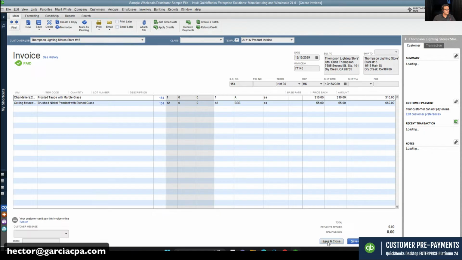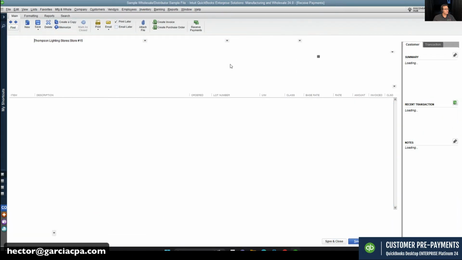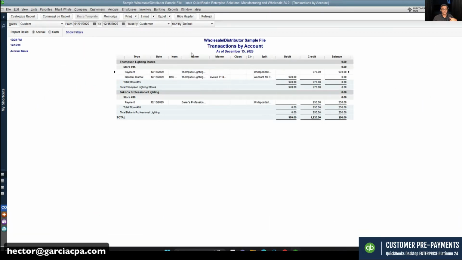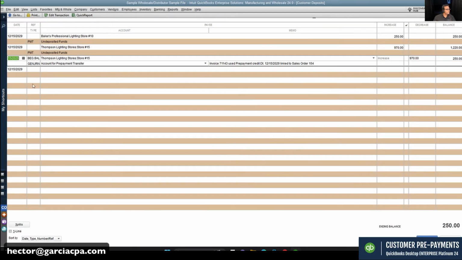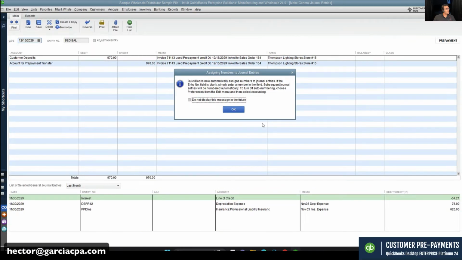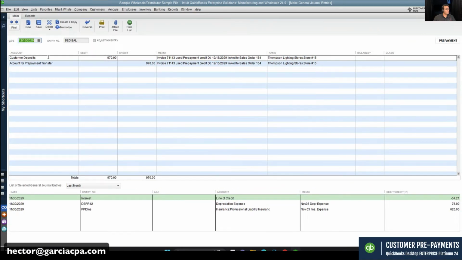Now, what happens on the accounting, it's pretty interesting. It's worth looking at. You notice that originally this client had a balance of 970, now has a balance of 0 because we applied it into an invoice. And the customer deposit, the customer prepayment, got adjusted via a journal entry. So we'll look at that journal entry. And essentially what the journal entry does is it moves things from customer deposit into the account prepayment transfer.